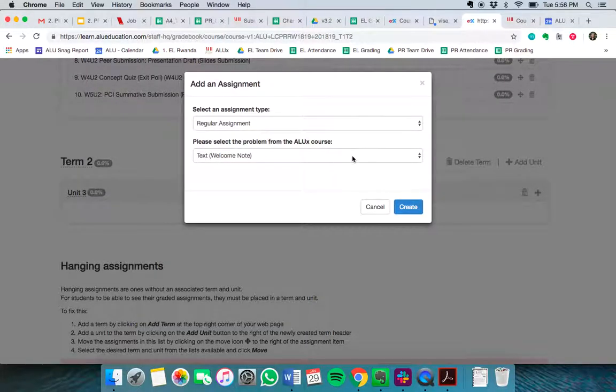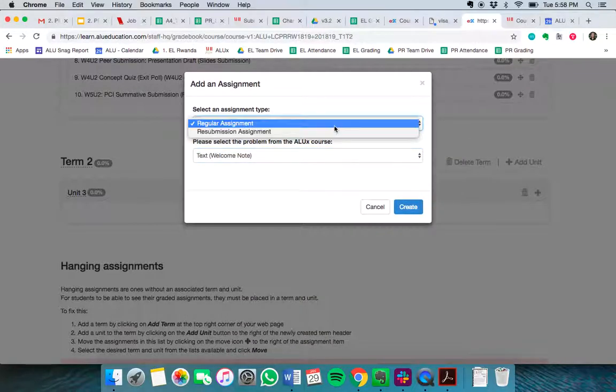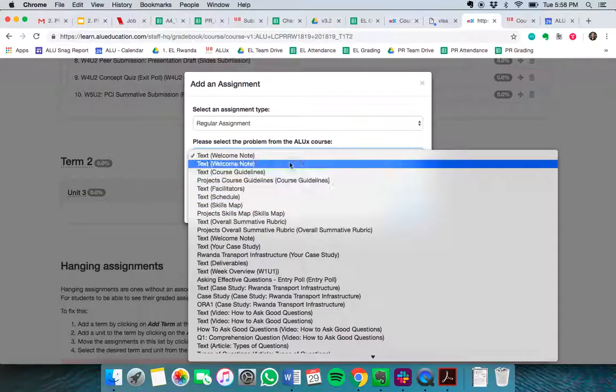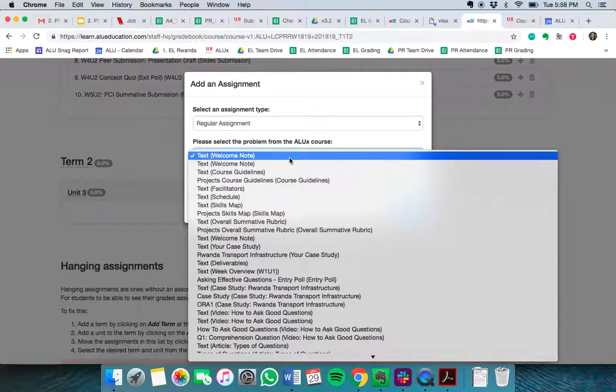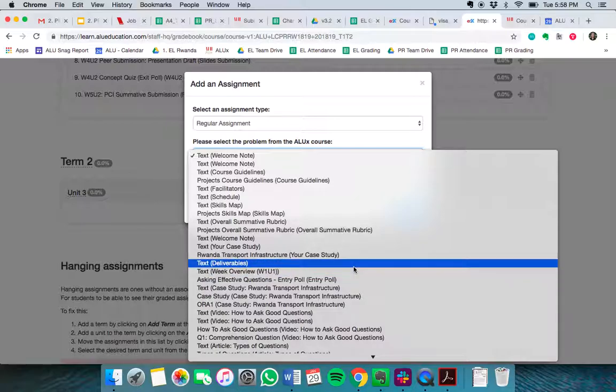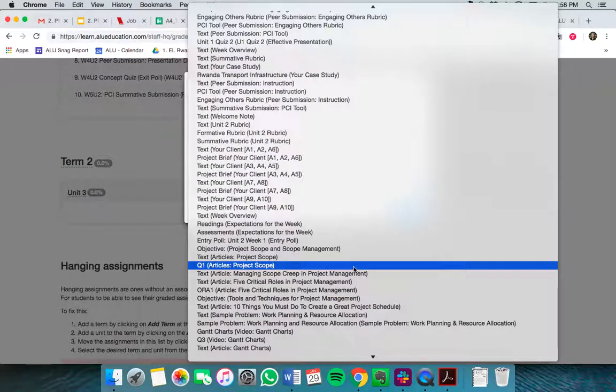Click on that. This is where it gets a bit frustrating in the back end. Regular and resubmission is a distinction you don't need to worry about for now. But it's not just the SGAs, the staff graded assignments, that pop up here. It is every piece of text that has ever been written on the course. So the welcome note, the overview of the course, right? You can see here week 1, unit 1. Unfortunately, this requires a bit of digging and detective work to find what we need.